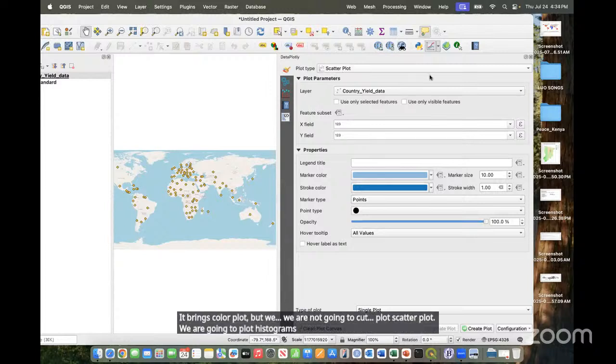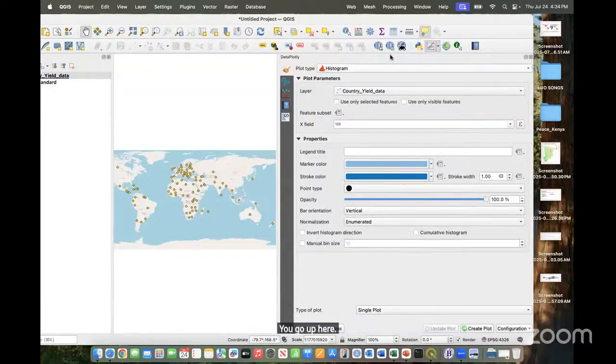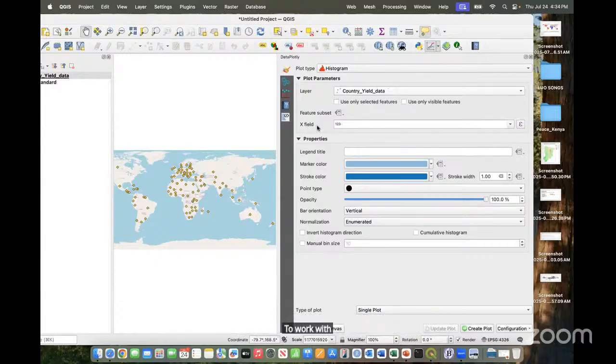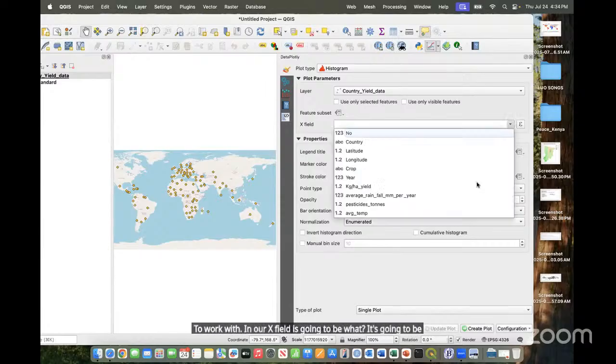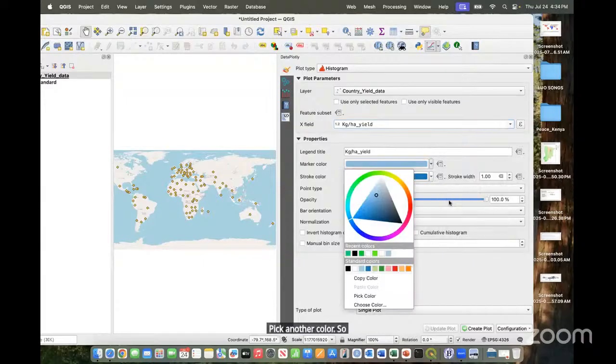So what do we do? We go up here and select histogram, okay? And the layer is selected automatically because we have only one layer. If you had several layers, you have to select the layer you're going to work with. And our X field is going to be yield. So you click on here, you come and get yield. I don't want these colors. Pick another color. So here, I'm just going to pick something that I like, okay?